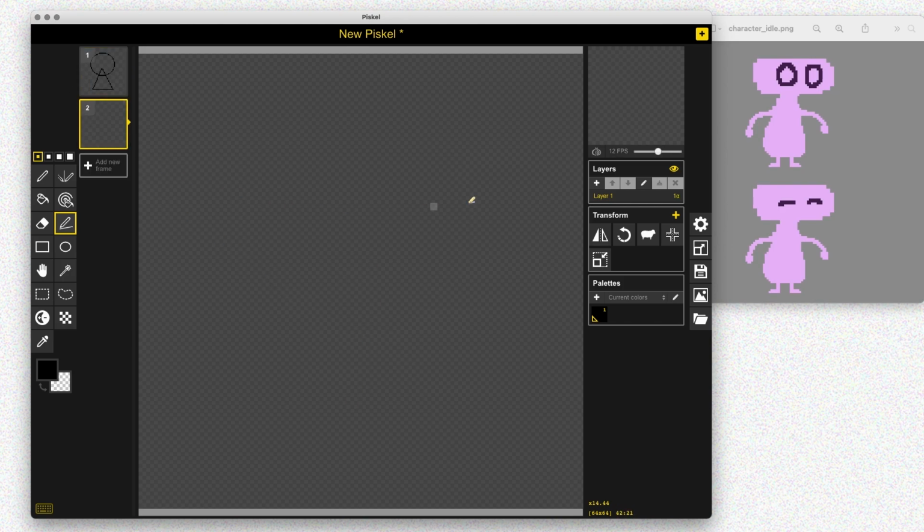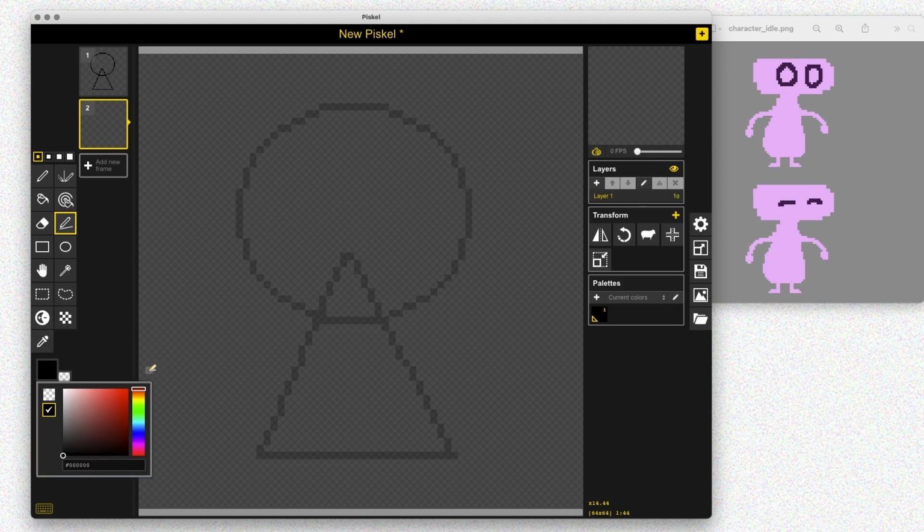So I'm going to go to a new frame and turn on the onion skin. And now I'm going to choose a color for my NPC. If you want, you could use something neutral like white. That way you could change the color in Godot, and that would make it so you could have a lot of different NPCs. You can always change the color later.